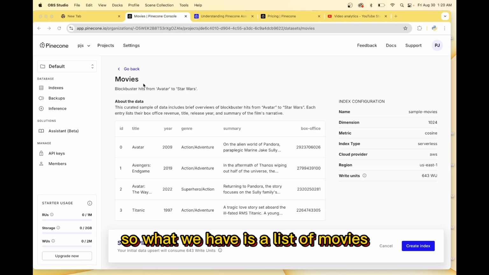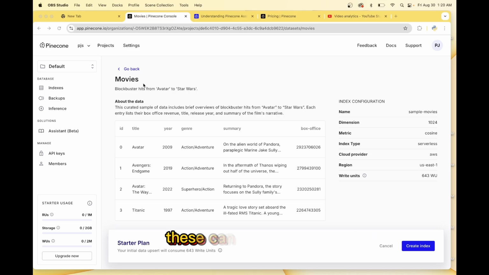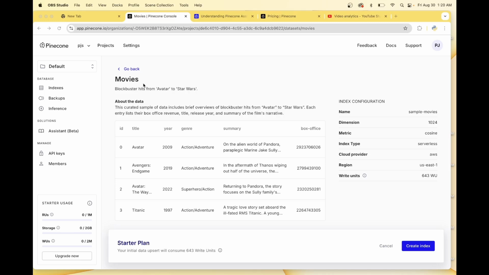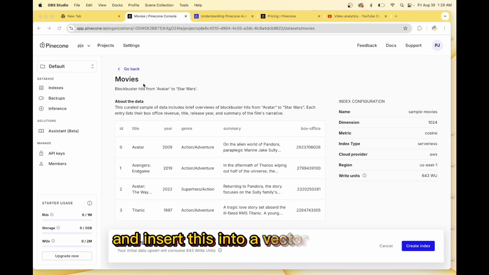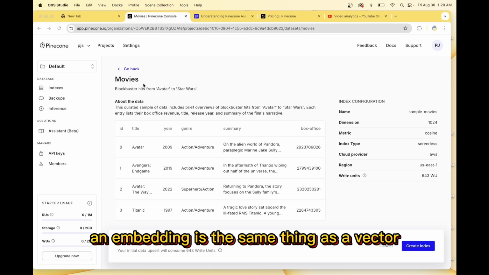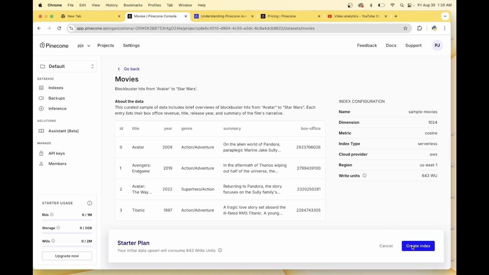So what we have is a list of movies, and each of these movies have attributes. These can be title, year, genre, summary, or I guess there's some box office numbers. Now, what's going to end up happening is we're going to insert this into a vector database. This is called an embedding. An embedding is the same thing as a vector. Let's go ahead and create an index for this.